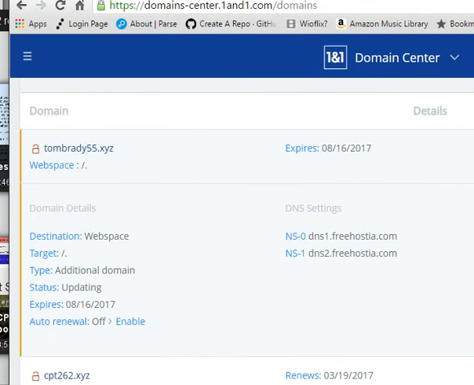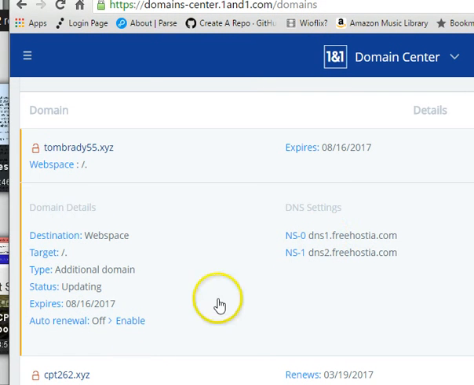All right, so these are the name servers we're going to use. We want to make sure that we disable the auto renew, and now we just have to wait 24 to 48 hours, and then when you type in your domain name, it should actually go to the Freehostia account that you'll be setting up next.